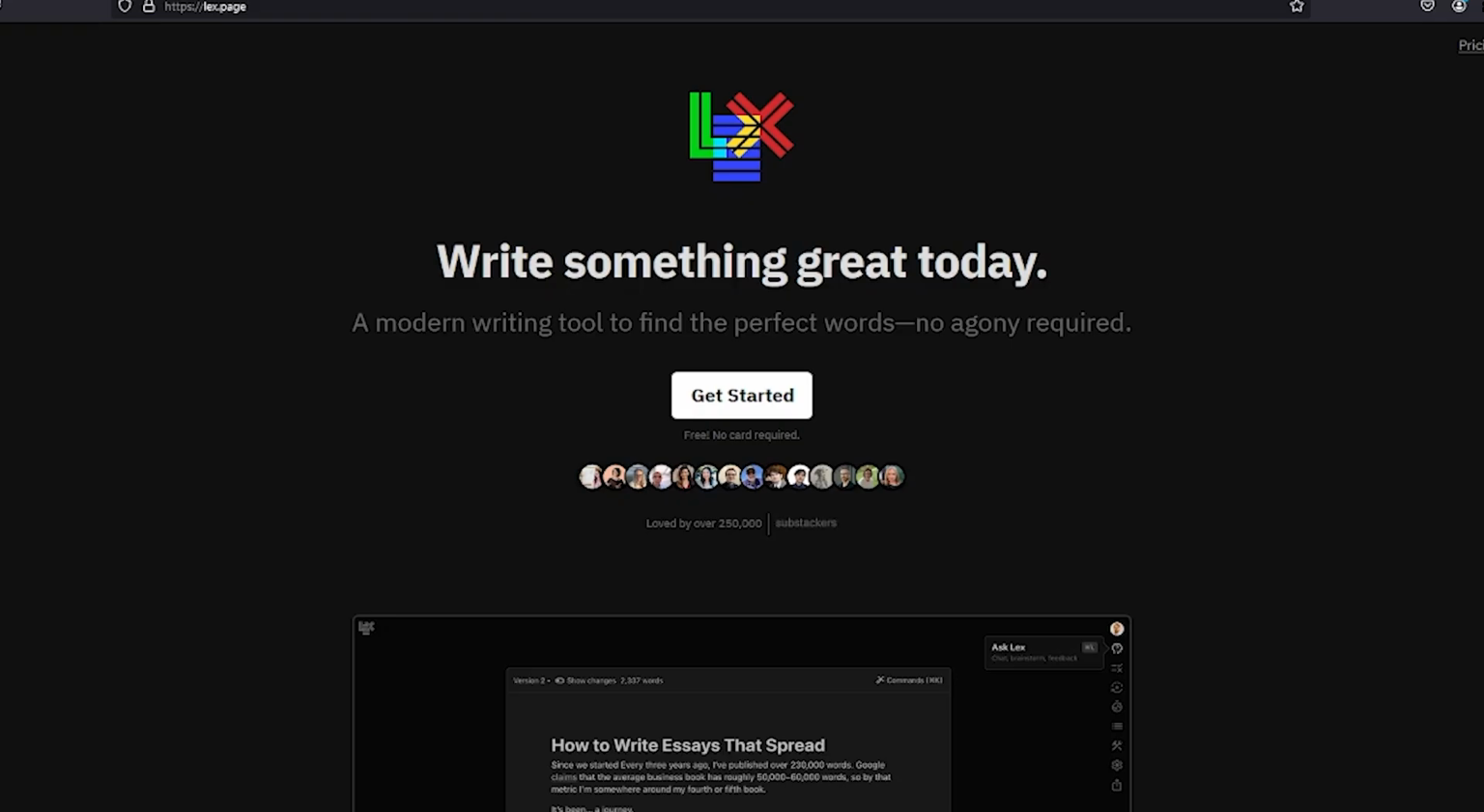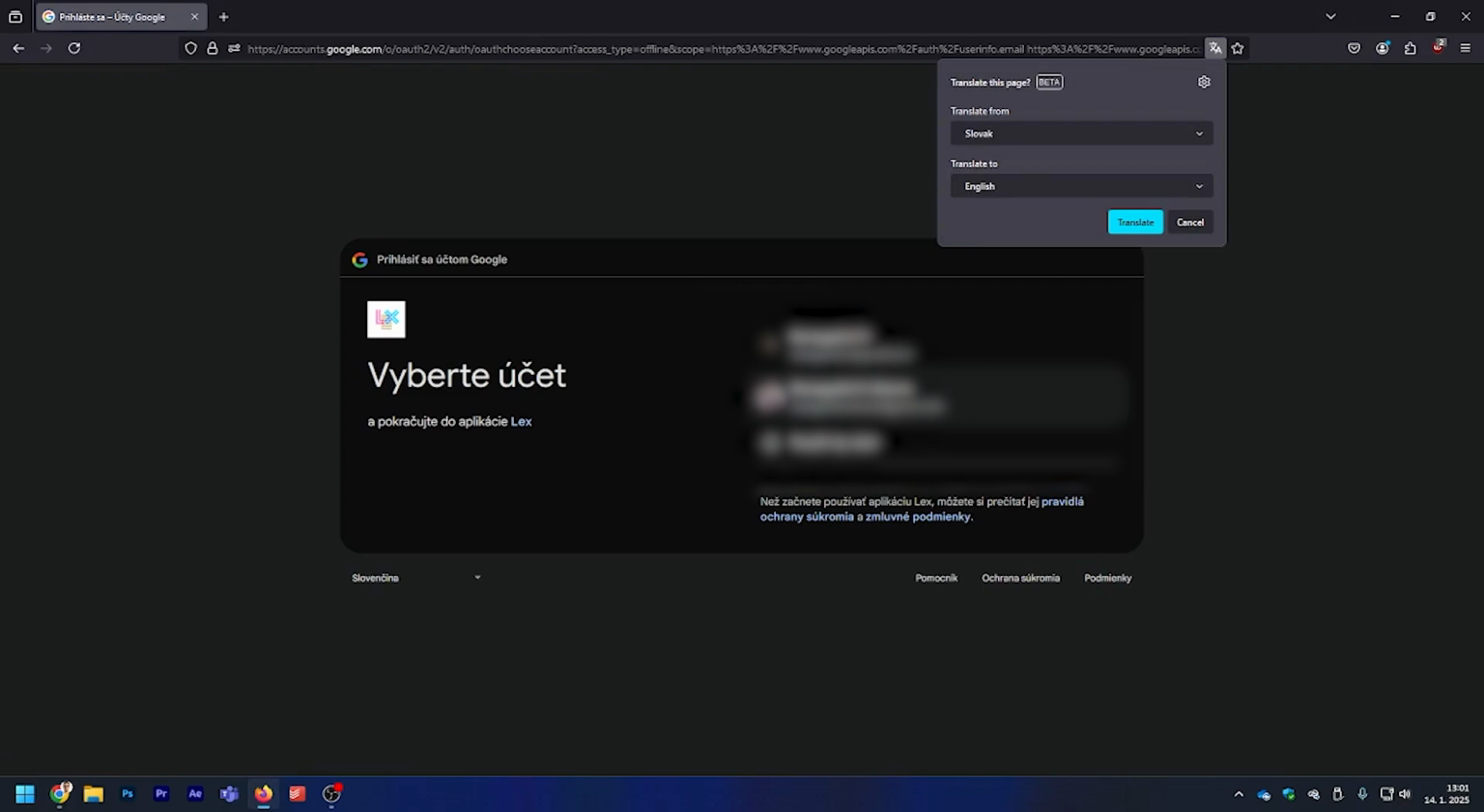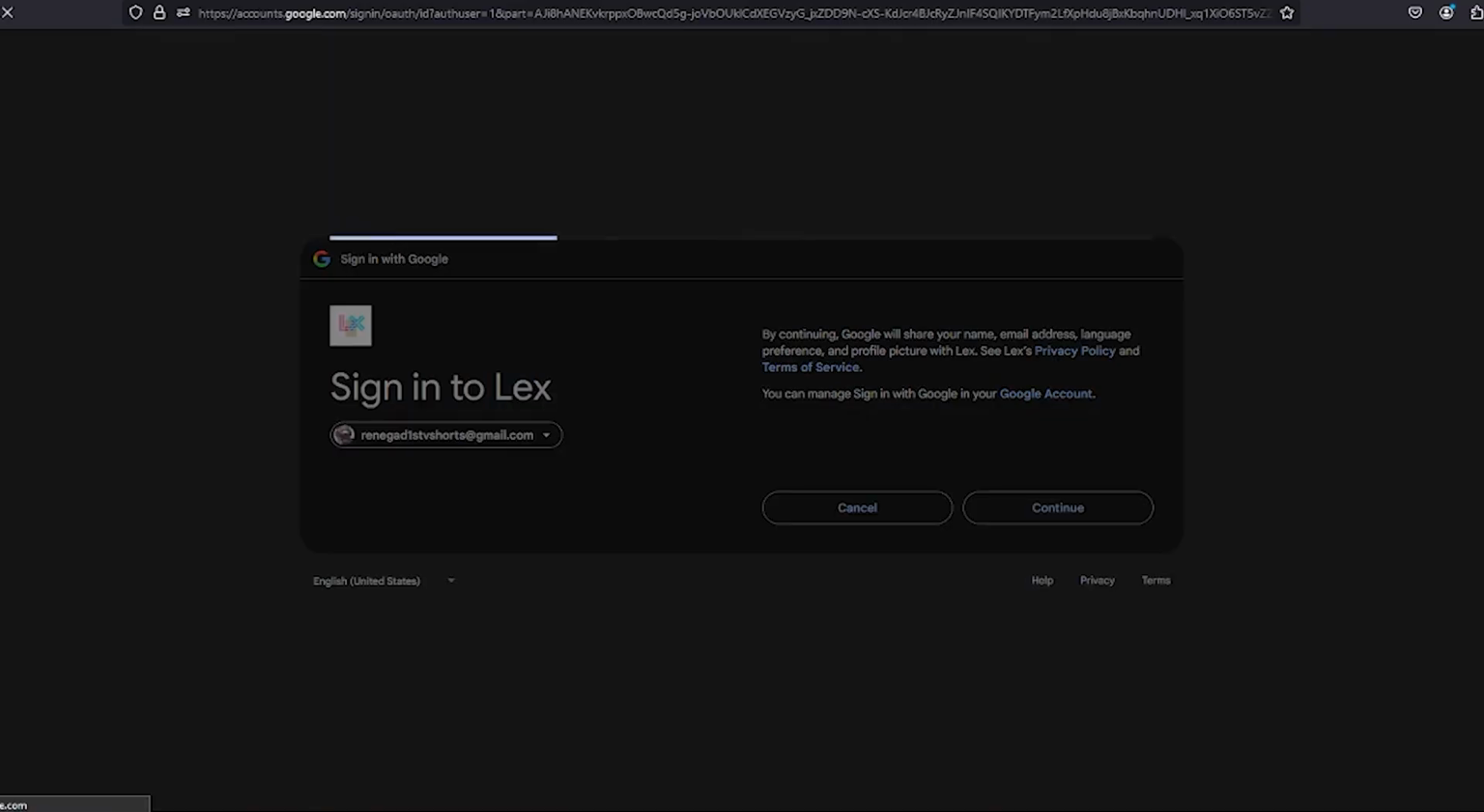How to use this tool: 1. Go to the official website Lex AI. The link is in the description. 2. Then click on the button Get Started. After that, you just have to create a new account. You can create a new account through Google or just by email.